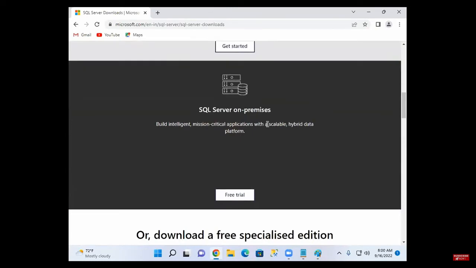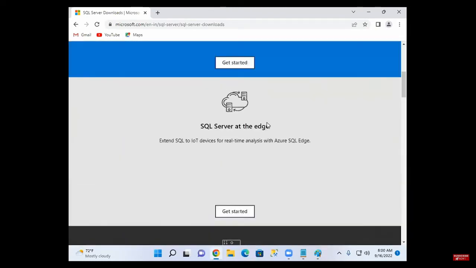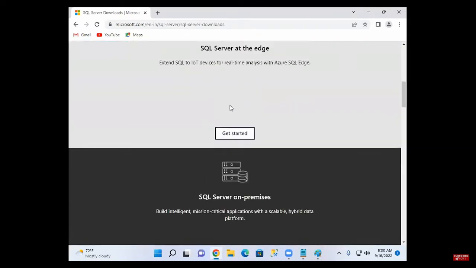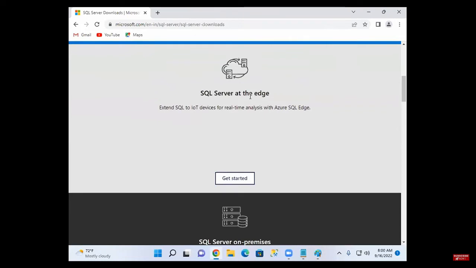When you select this, you get options. SQL Server on Azure: if you want to install SQL Server on a cloud server, the Azure cloud server, then download this one. If you want to install SQL Server on IoT devices, IoT means Internet of Things, then download this one.